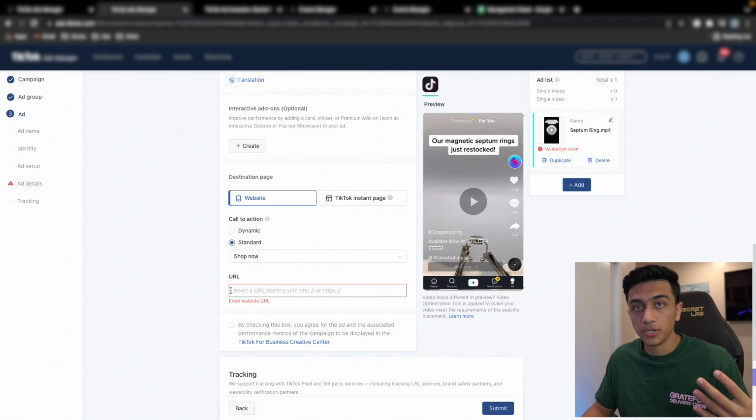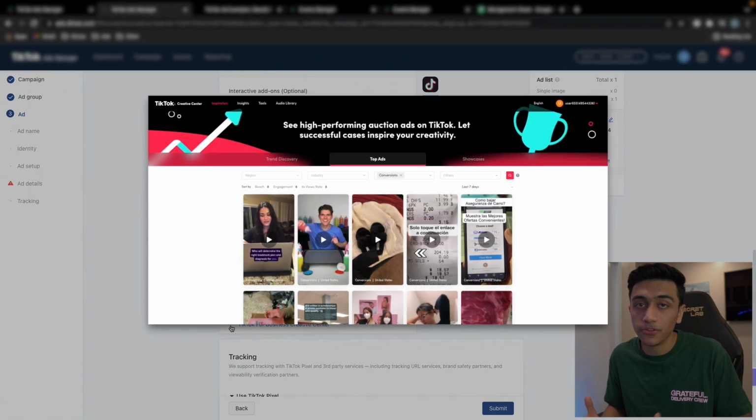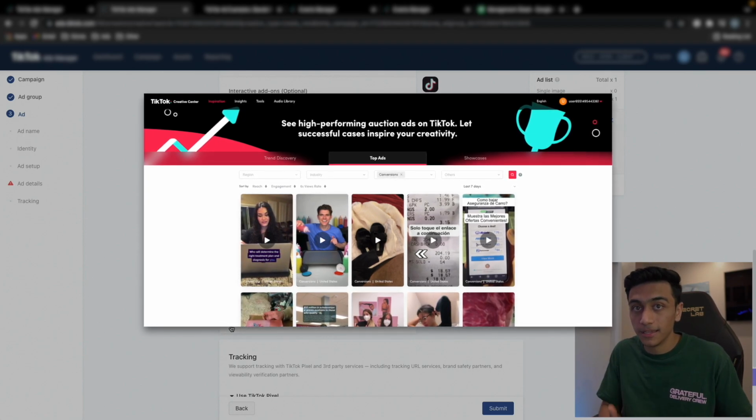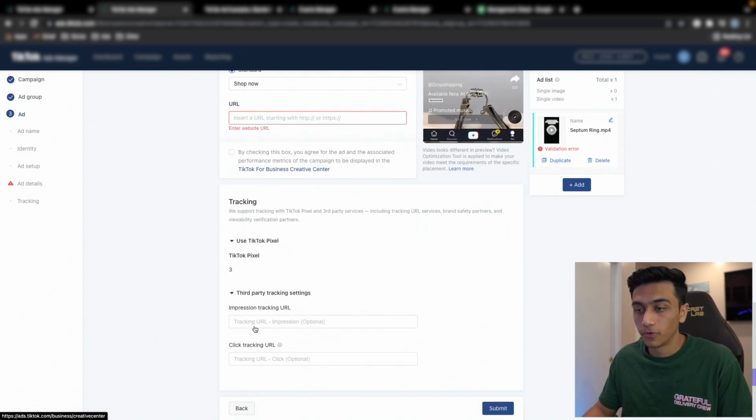And for the URL, you just want to put your actual website URL. And this is going to lead to the product page or the homepage of your website. I usually do the product page, but that's what you want to put right here. Make sure this box right here is unchecked, because otherwise it will show your ad in a library of different ads. So when other dropshippers are doing product research, they can come across your ad just from having this box right here checked. So overall, once this is done, you want to go ahead and click submit.